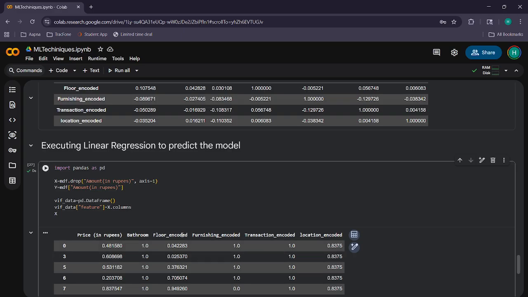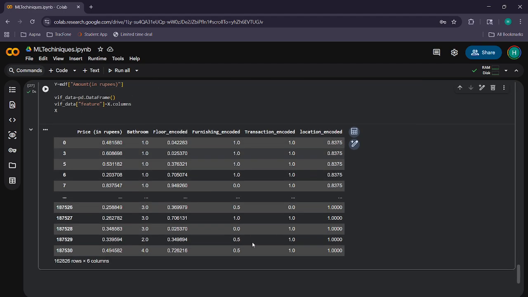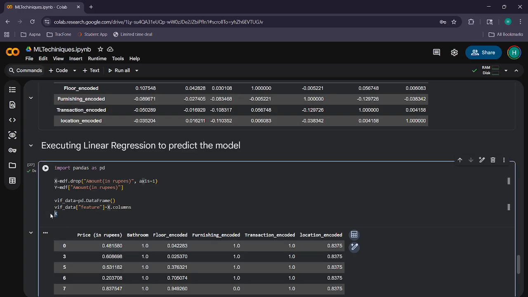Multi-collinearity means that among these 5 or 6 columns, if any two columns are highly dependent, we'll be able to calculate that dependency using multi-collinearity. After this, we have to calculate it for every column in x, so we need to import this one.